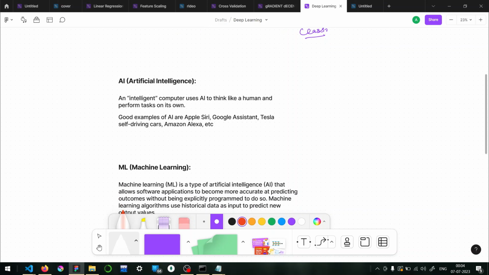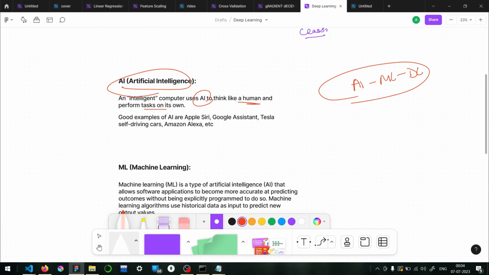Like, what is the difference between AI, and what is the difference between ML and deep learning? Right. Then after that, let me focus on the AI first. An AI is an intelligent computer that uses AI to think like a human and perform tasks on its own. Okay. So what does that mean? Let me give you an example to explain that.